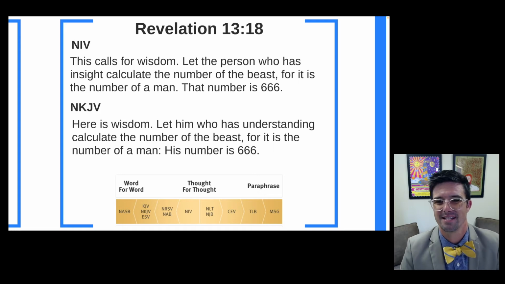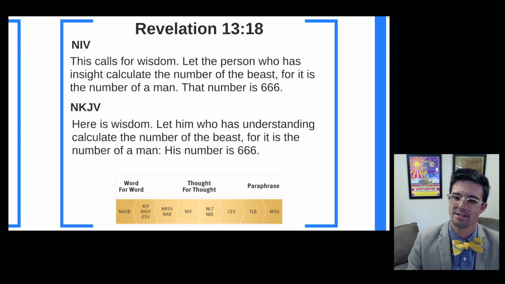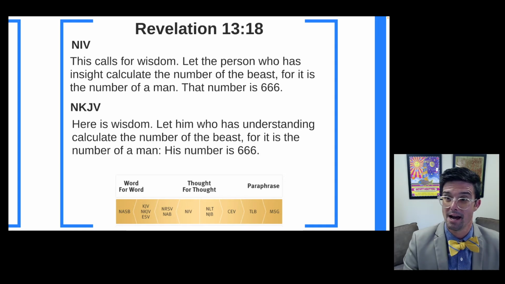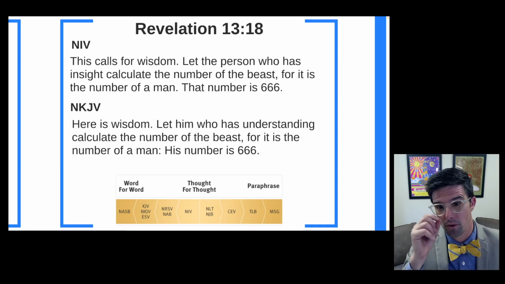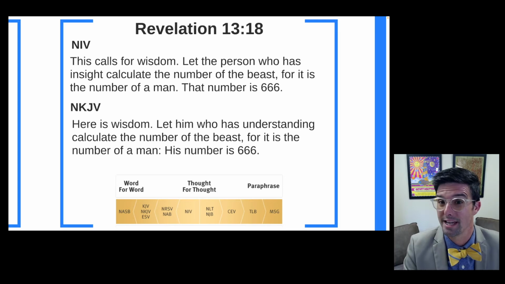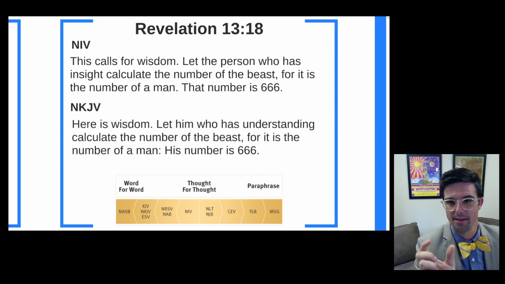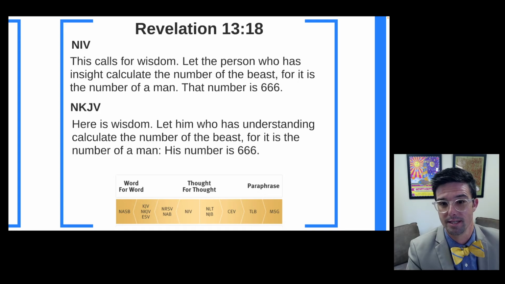All right, so this is another difficult one insofar as they're relatively close to each other, and both are going to be somewhat formal equivalents. The second one, the New King James Version, is a little bit more formal than the NIV. And the place this comes out, and again, it's helpful to know something about the passage in this case, is especially in this first phrase. This calls for wisdom versus here is wisdom.